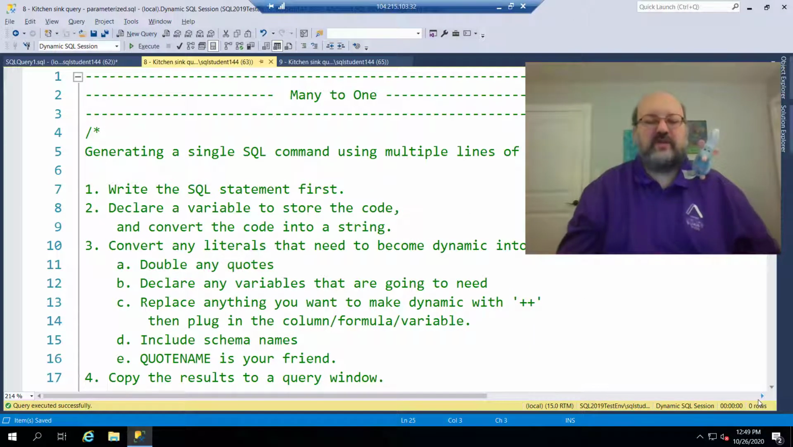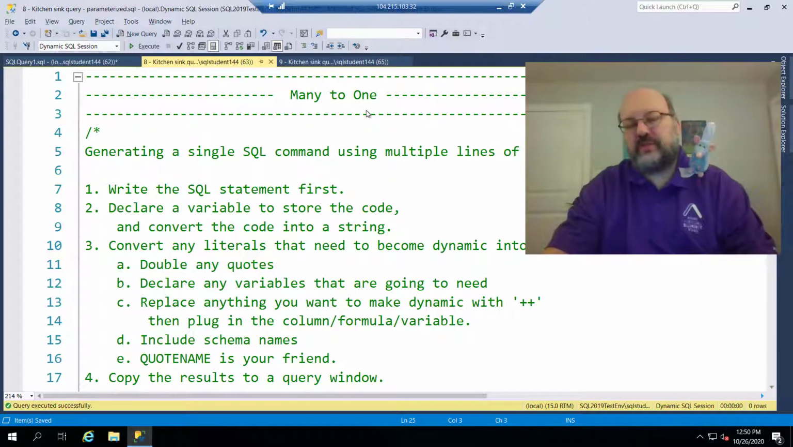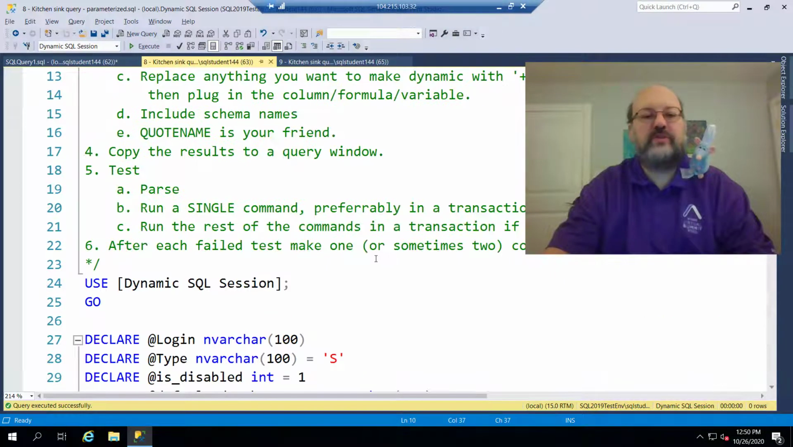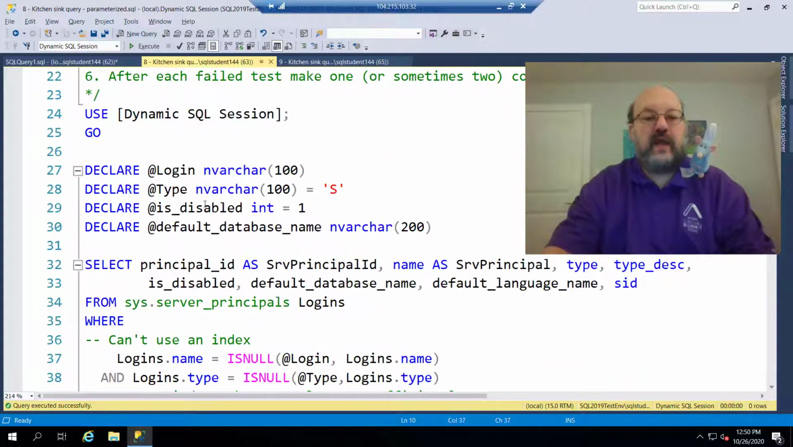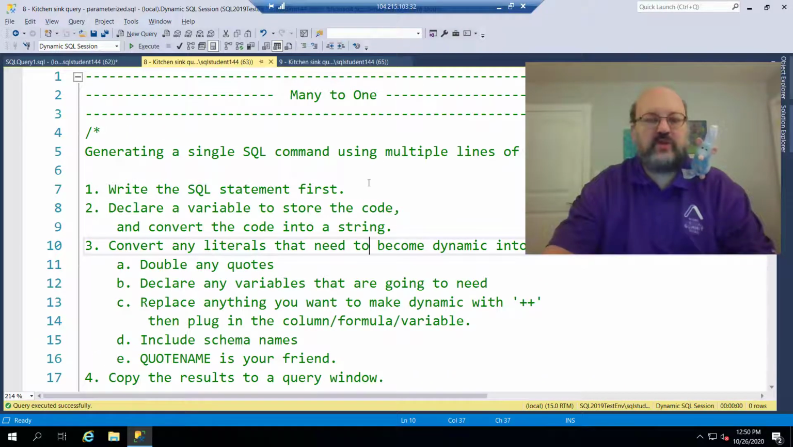As I'm sure will surprise absolutely no one, the solution to this, or at least a solution, is to use Dynamic SQL. Now, again, this is a many-to-one. We're using multiple lines of code to create one line of SQL code. Well, one SQL query. Now, first thing we do is we make sure we've got a working SQL statement, then declare a variable and convert the code to string.